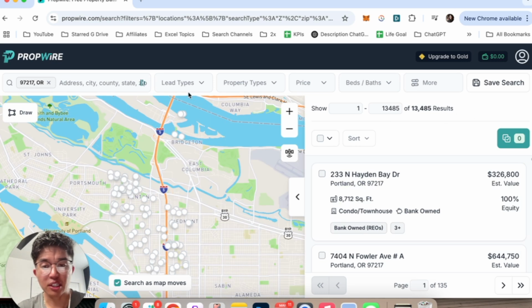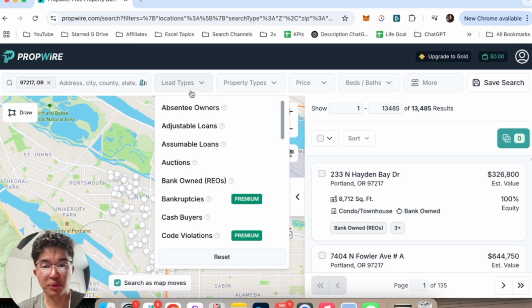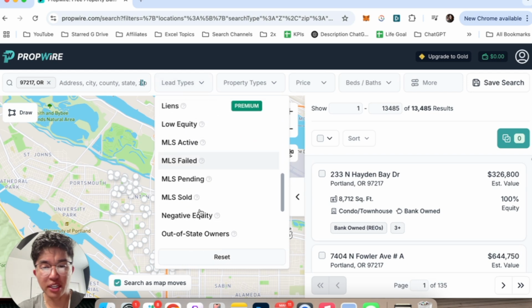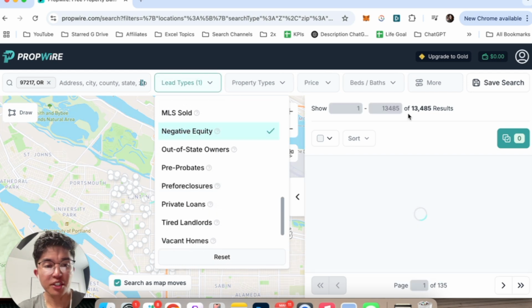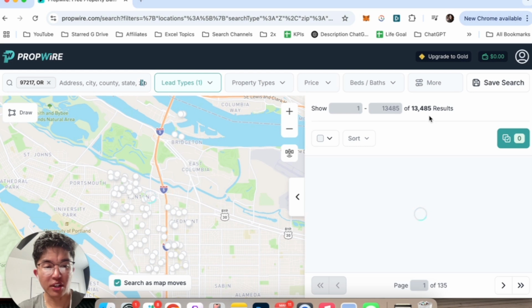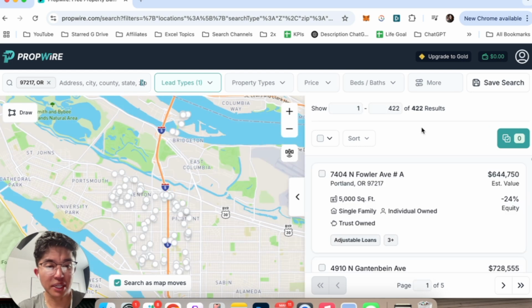Now the way to find low or negative equity homes is that you want to click on lead types, then scroll down, and then click on negative equity. You can see that our search results have now been narrowed down from 13,000 to about 400 search results. Now you could actually filter this out more by deciding between single homes, property types, and the price.